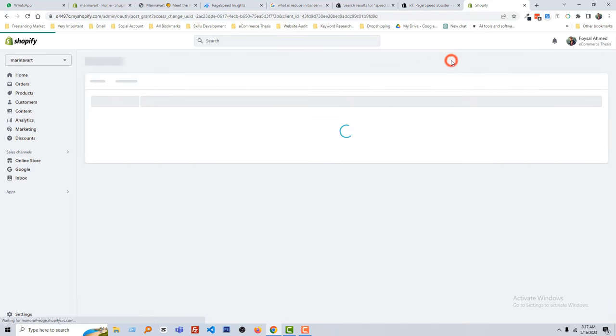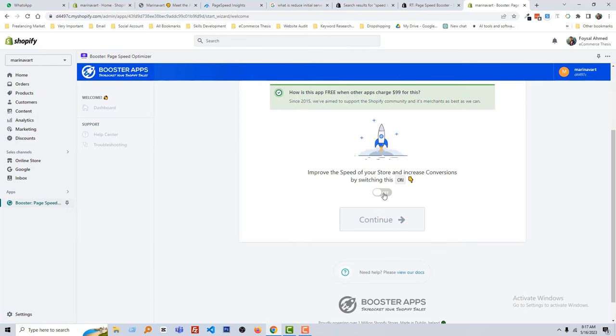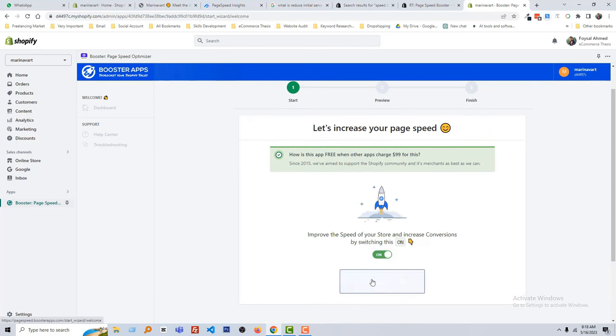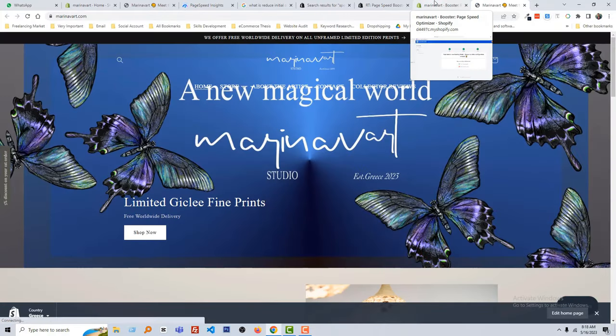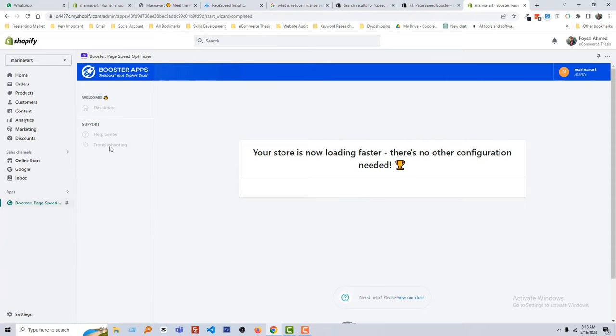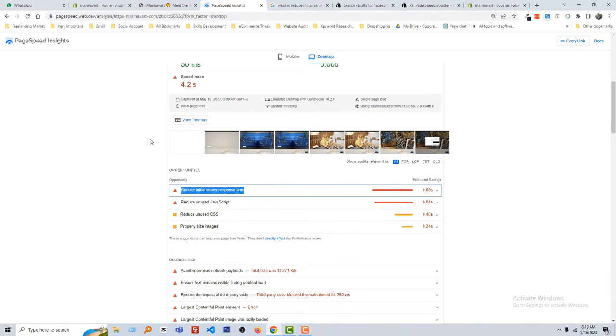Install app. Okay, here is the Booster admin section or dashboard. You have to click on choose to continue. Okay, then click on continue. Click on preview your store and come back. We have done. Now I'm going to check my website again with PageSpeed Insights.